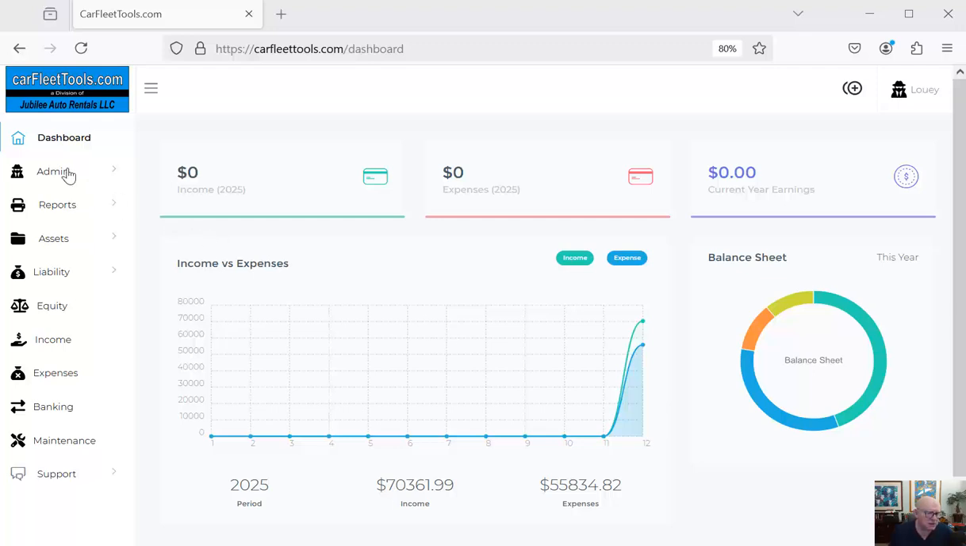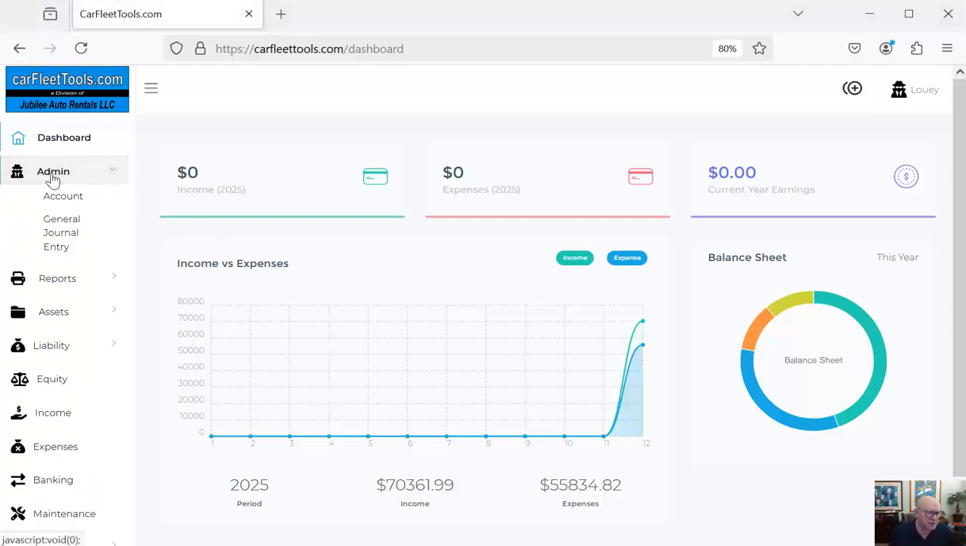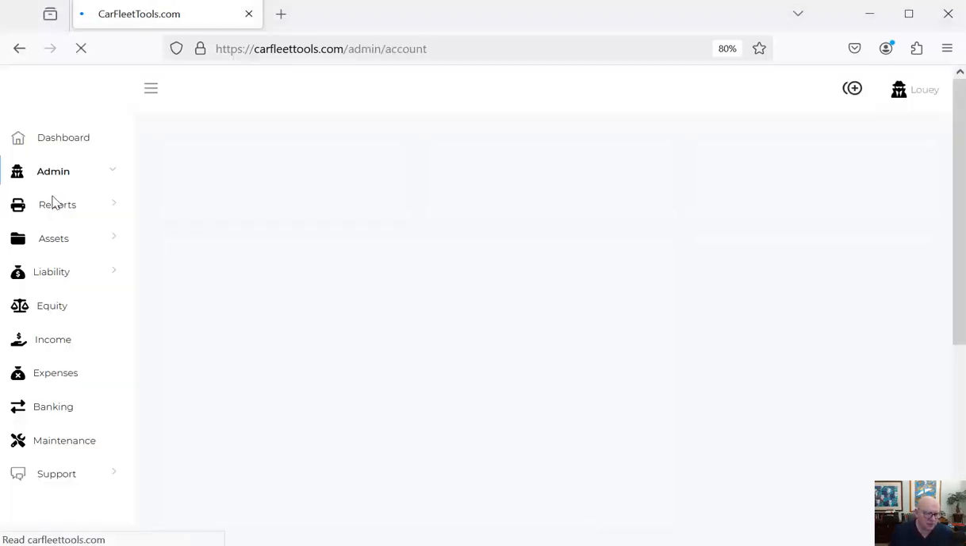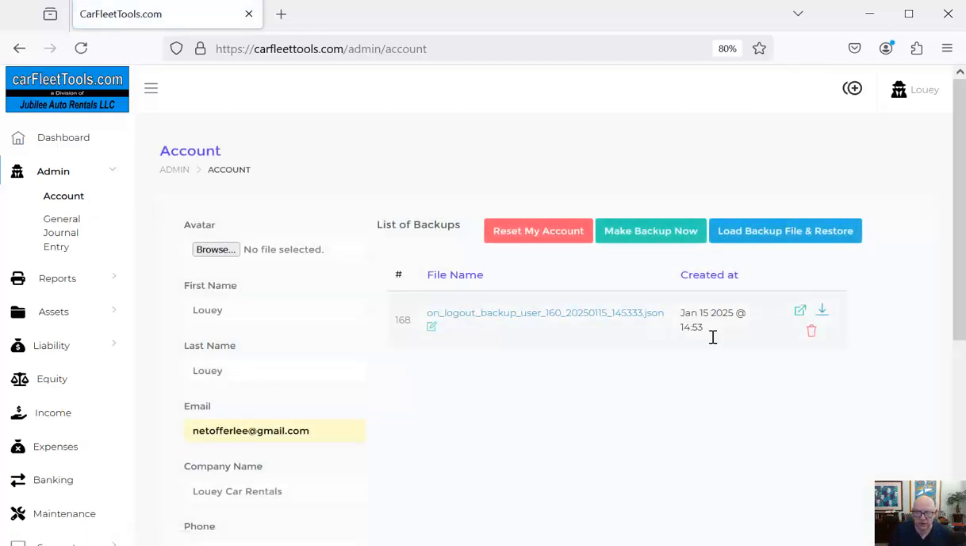When you're logged into your account, and this is the same account we created in the demo a day or two ago, go to Admin and then Account. That will take you to a page with two columns. The left-hand column is information about you and your account. The right-hand column has backup information, and you'll see that the backup list is shown with a file name and a created date and time.